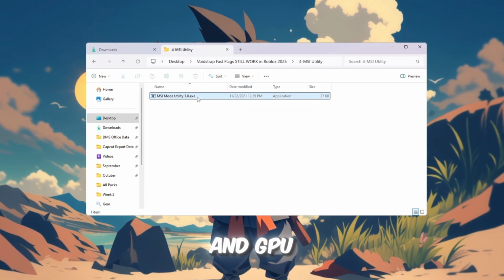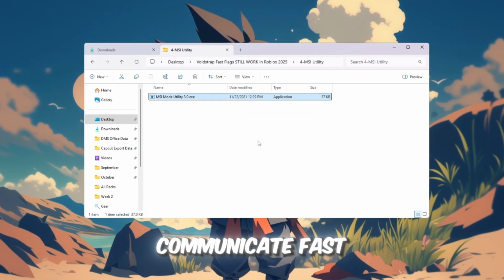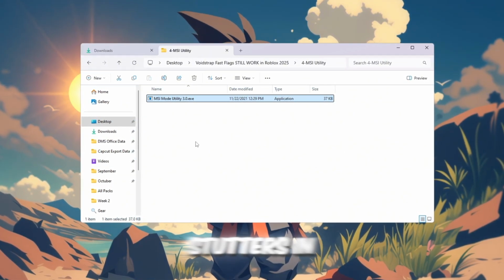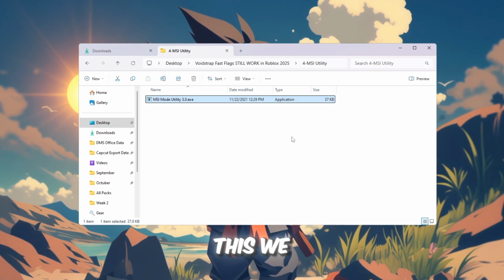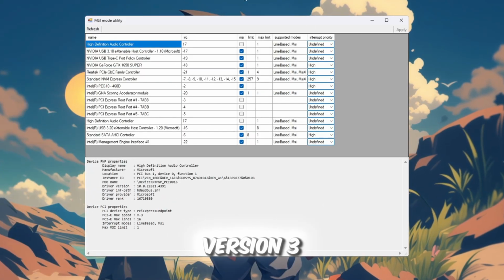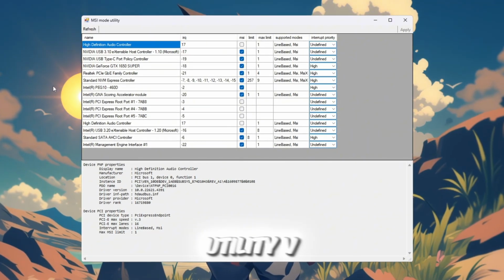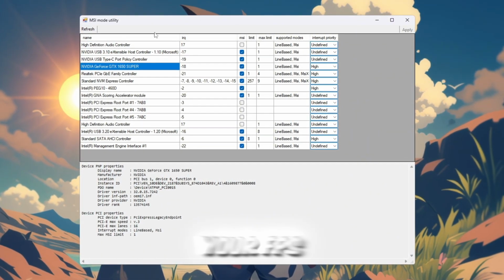Your CPU and GPU graphics card need to communicate fast to give smooth gameplay. If they are slow, you will get input lag and stutters in Roblox. To fix this, we will use MSI Utility version 3, which makes them respond faster. Open MSI Utility V3 from your FPS Boost Pack.